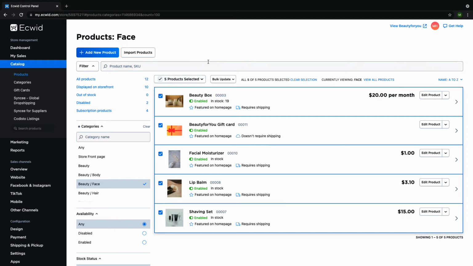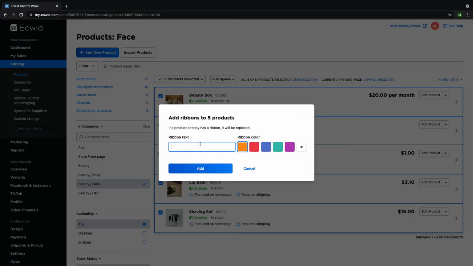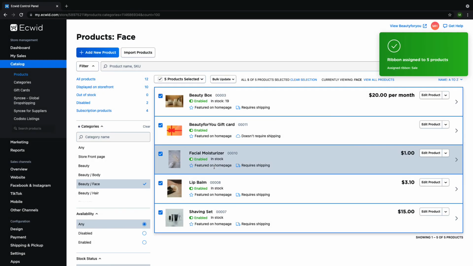Click on Bulk Update. In the drop-down menu, choose Add or Remove Ribbons and click Add Ribbon to select it. Type in whatever text you would like. I will put Sale and select the ribbon color. Click Add. You've successfully added ribbons to all of these products.